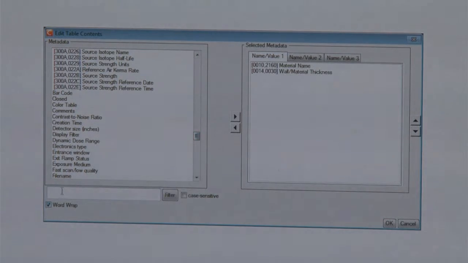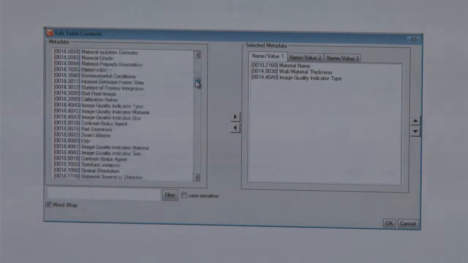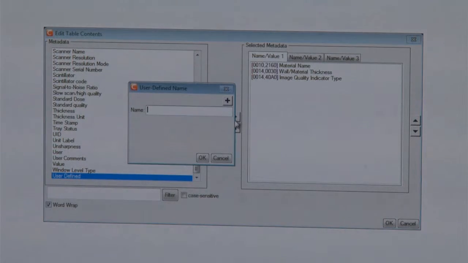Oh boy, here we go again. Image quality indicator type. Move that over. And then sensitivity, I know, is a user-defined one. So I'm going to come here, unfilter that, go down to user-defined. It's way at the bottom. Move that over and just type in sensitivity. Okay.